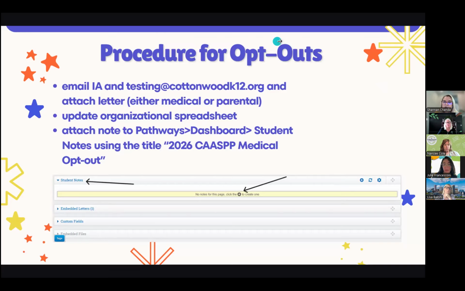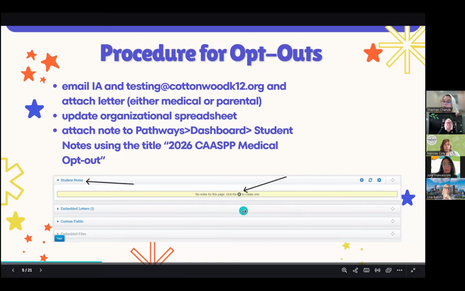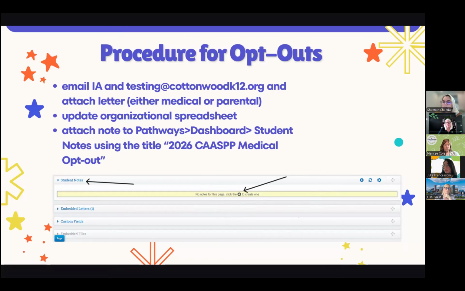Scroll down to student notes, and then you want to title it 2026 CAASPP medical opt-out and attach the note in there so that it's easily accessible. Or if it's a parent opt-out, exchange the word parent for medical. Good point. Thank you. We should have put that in. And here's just a graphic below to remind you of where that is down in student notes.